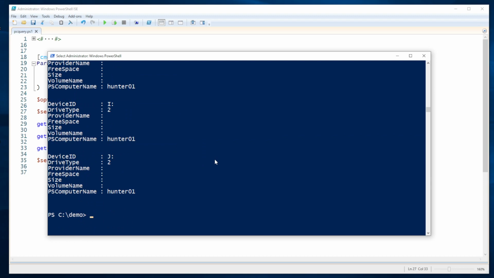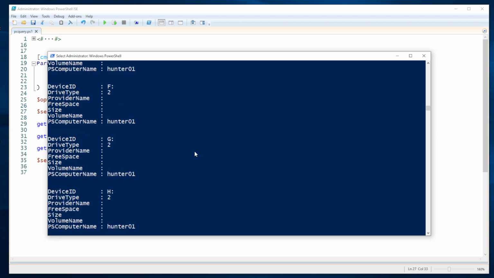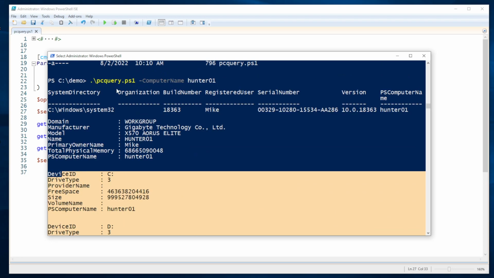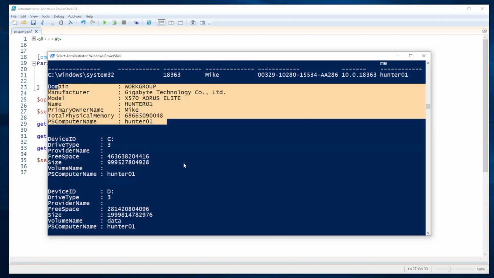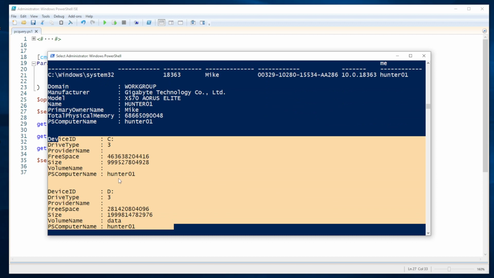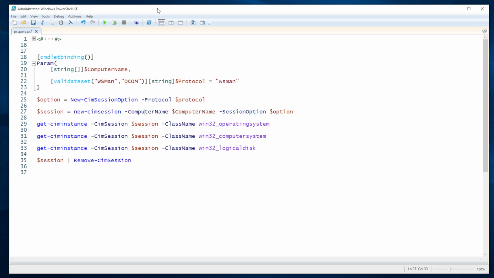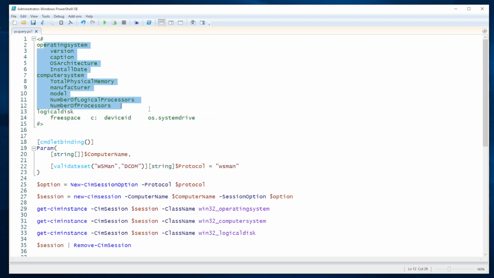Now the output though looks kind of like a pile of garbage, if you will, right? So what I want to do is take these different objects. This was its own object, this was its own object, this was a whole pile of objects here. And I want to make a single object as output with the properties that I mentioned here. Okay, so I want some stuff from operating system, I want some stuff from computer system, and I want some stuff from logical disk. That's what I'm after.